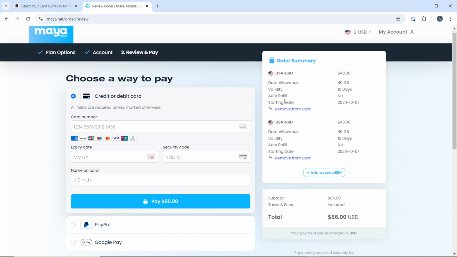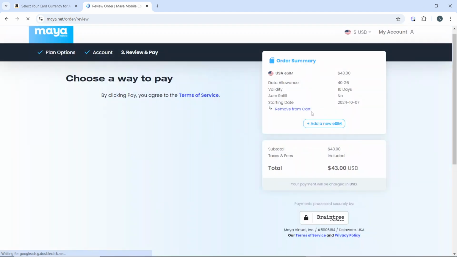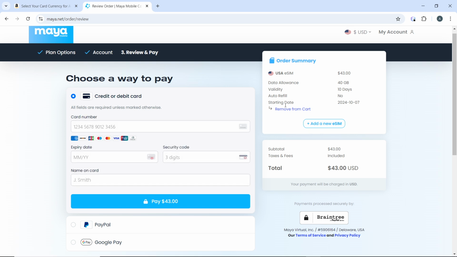Now I have added something to the cart that's an initial one. I just want to remove that. So that's why it's 86. It's supposed to be 40 something. I just want to pay for one, so that's why I clicked on remove from cart. So I have just one left, so it's $43.